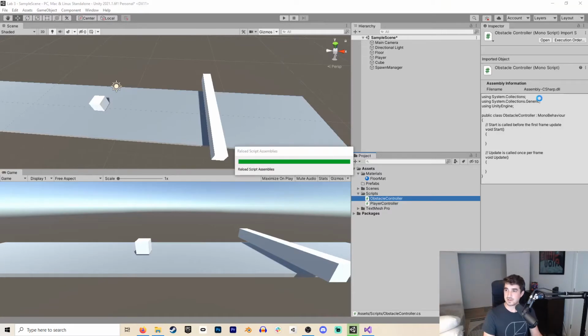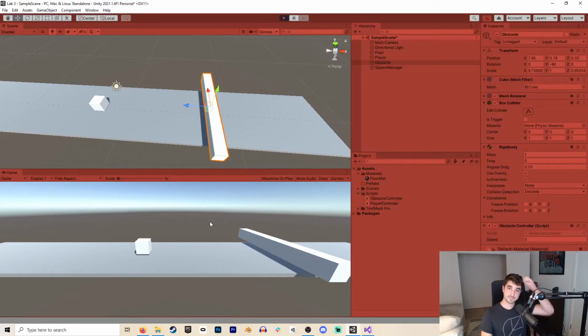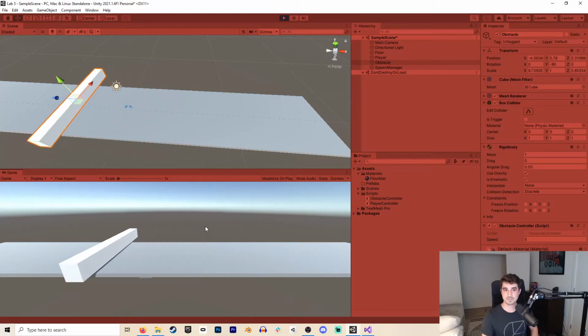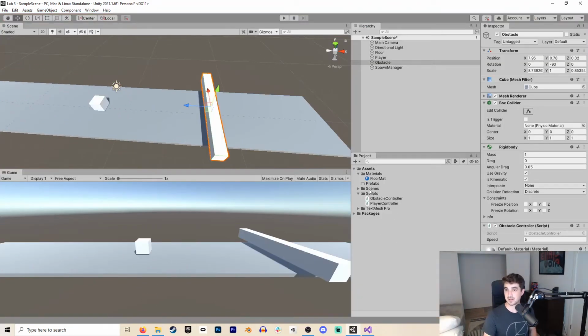Let's try it. Should probably name this our obstacle. Give it the obstacle controller script and go. Yep, and it moves forward and it shoved our player through the floor because it's kinematic.